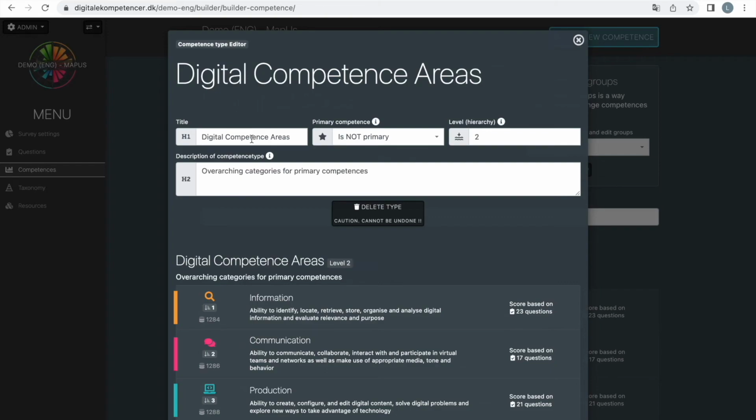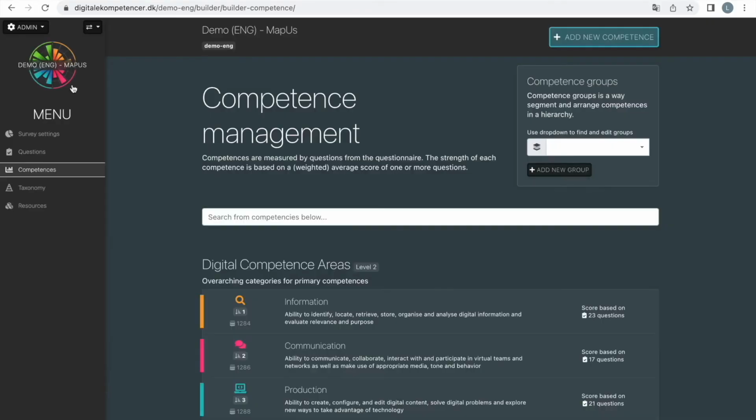Here you can see that you can give it a title. You can also change the title of this one if you want to. You set it to whether it's a primary competence or not a primary competence. We'll also get back to how that works with the primary competences. This is also where you set the level. And here you can also give it a description of the competence types. So that's how that works.